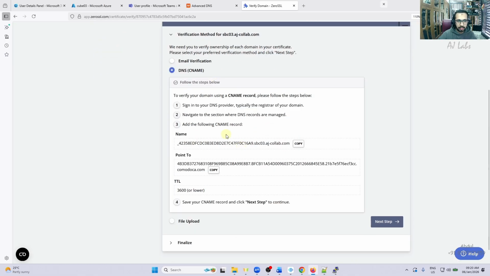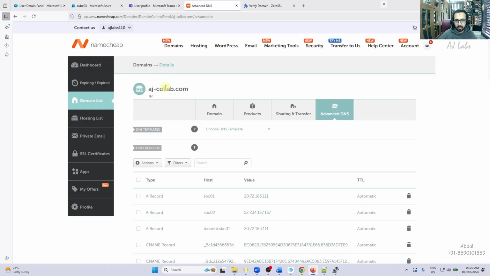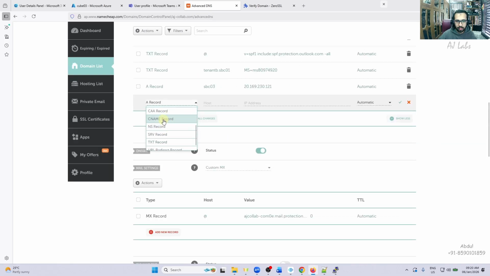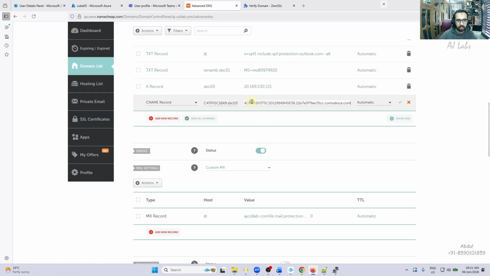Within the DNS option, they are saying, please add this CNAME inside your DNS record for ajcollab.com, and then confirm it. So I'll copy till here, till the SBC03. Copy this, go back to your DNS provider. This time, I'm in the same ajcollab.com domain. Add a new record. This time I'm going to add a CNAME, and your host is what you copied, and your points to will be the target. Save it.